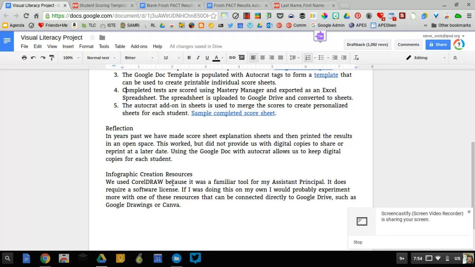Like I said, Corel Draw is a nice tool. I don't know that I would use it in the future if it was just me, because of the cost of it, and there is a bit of a learning curve to using it. I struggled with it just a little bit for those reasons. I would probably look at using Google Drawings or even Canva, which has some nice things where you could create that, connect that to Google Drive, and then use that as your Autocrat template for the future.